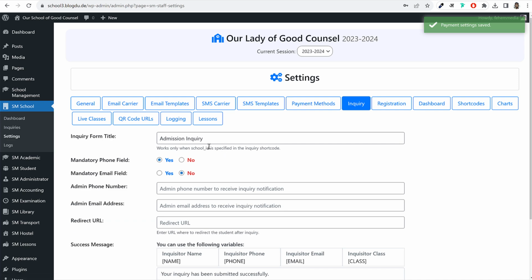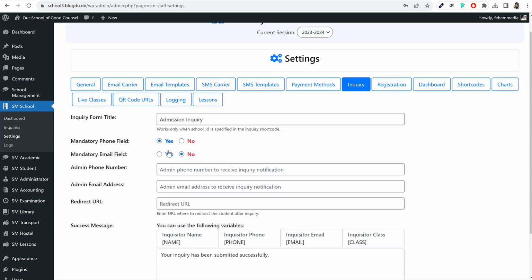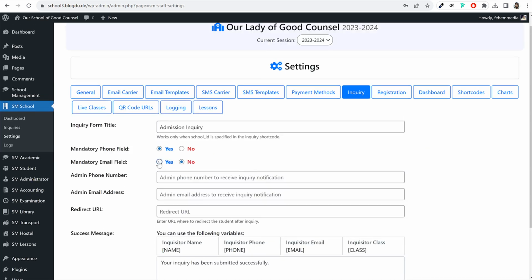Now, if you want to enable admission inquiry, you can select this option and select which options you want, whether phone detail and email is mandatory or not. The admin phone number and email address should also be entered over here.